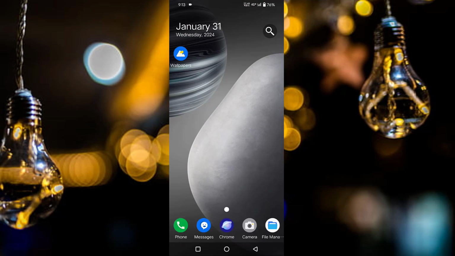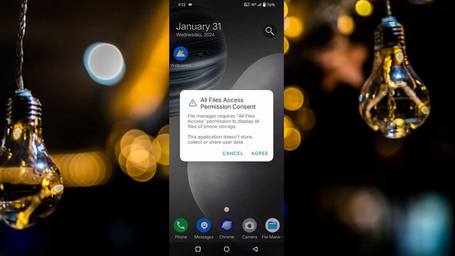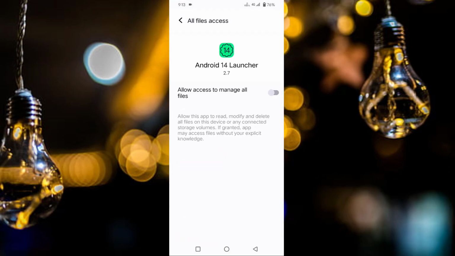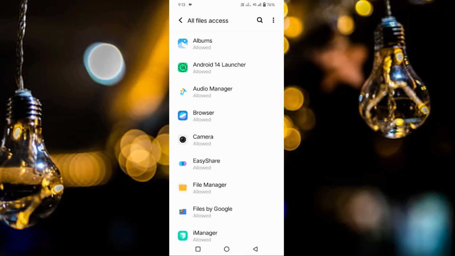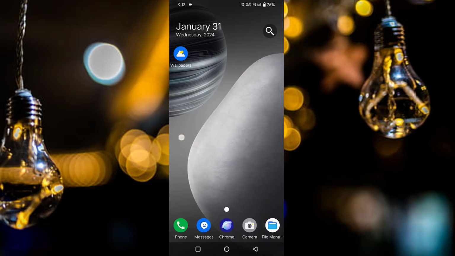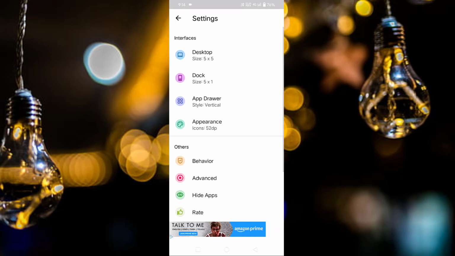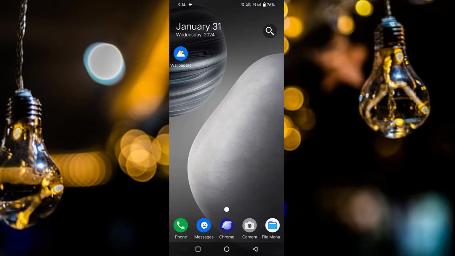You can see guys, now my Android phone look has been changed. You have to give access to this application, then go back. You can see we have launched Android 14 launcher in my Android phone. That's it guys. So in this way you can launch Android 14 launcher on any Android phone.